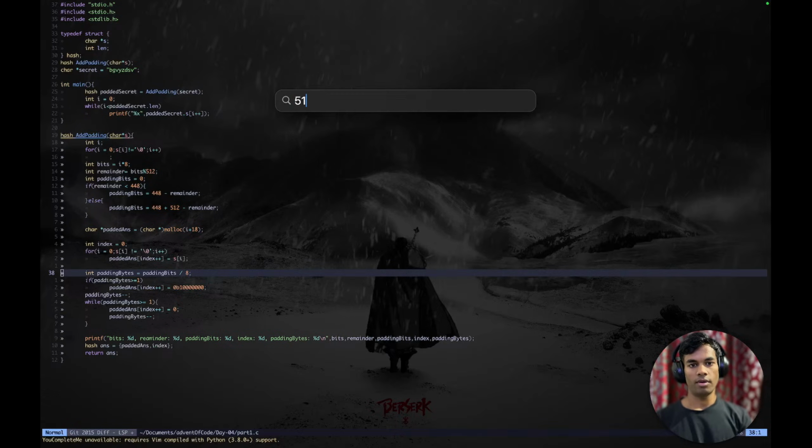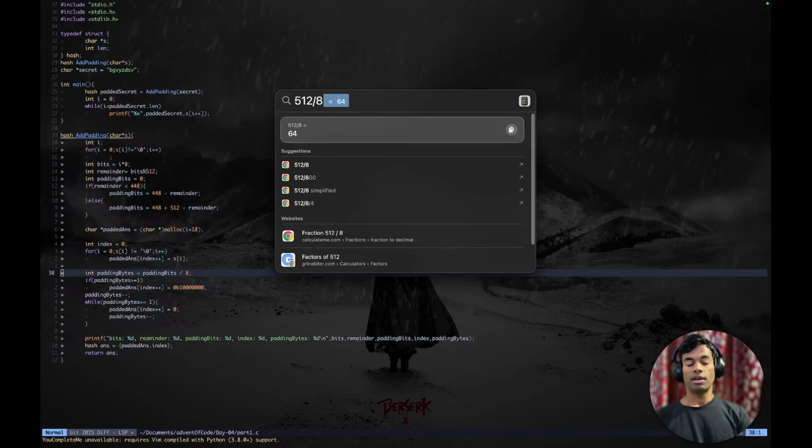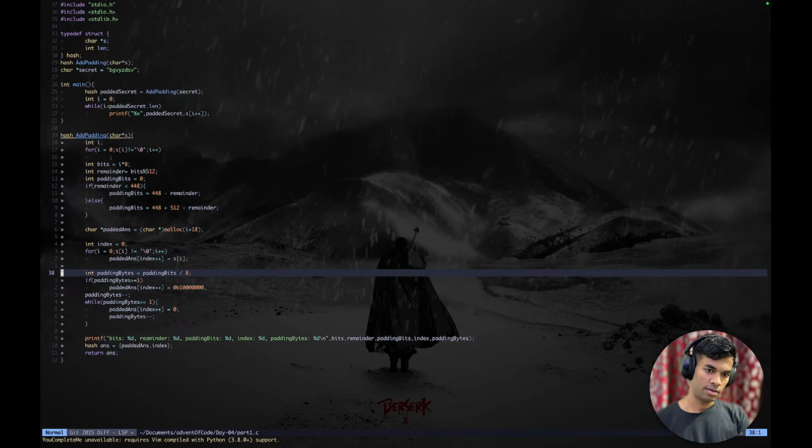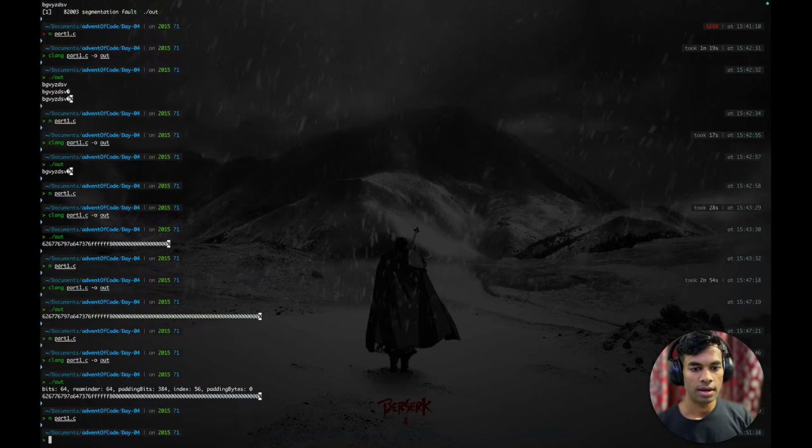It is 512 divided by 8. 64 bytes is the length. Right? 64 bytes is the length. And 64 minus 8, that is 56. And what was the index? Index was 56. Okay, so this is good. Index was 56, 64, and yeah, that is good.